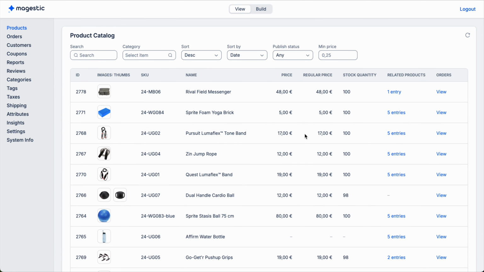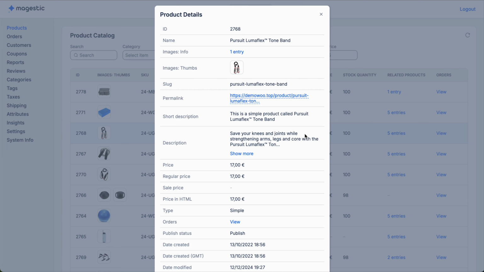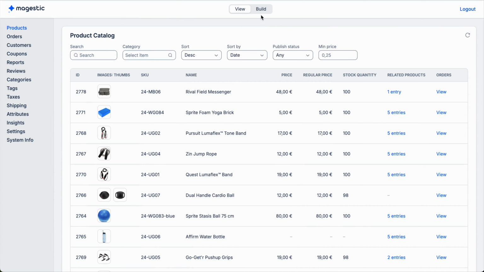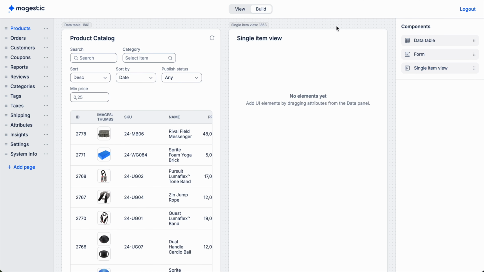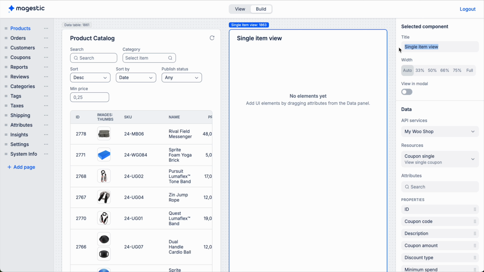Now, let's take it a step further by adding a detailed view for your products. This will let you see all the specifics about any item in your catalog. Back in build mode, drag the single entry view component onto the canvas and name it something descriptive, like Product Details.